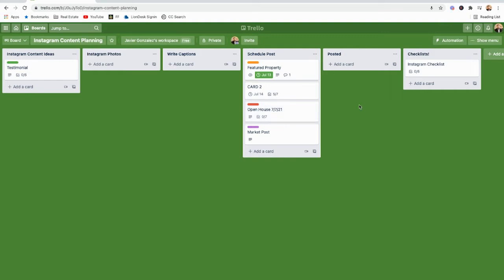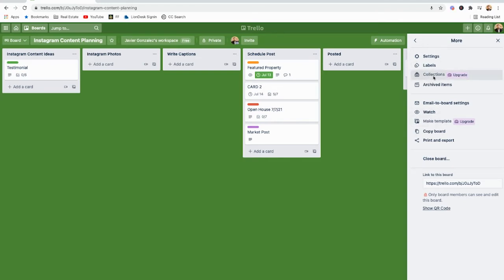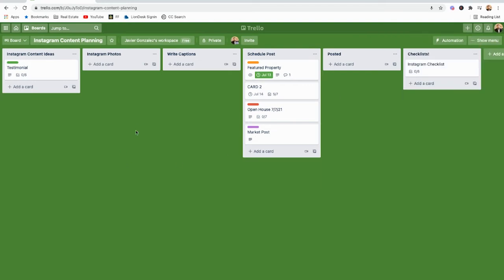All right. Show Menu will have your labels, pretty much anything that you'll need. I honestly don't use anything else but labels on this section, but it's easy. Use it for anything you want. Let me know if you have any questions.